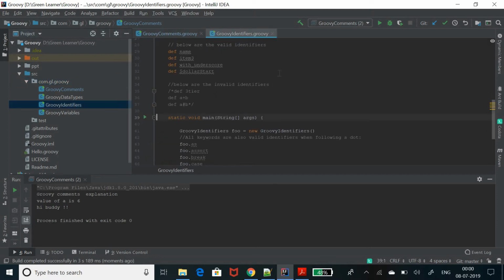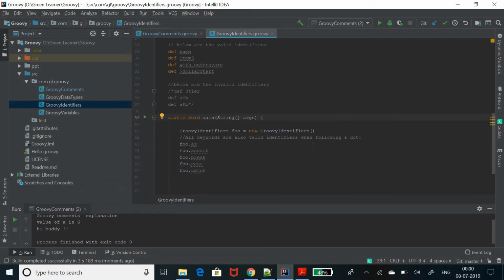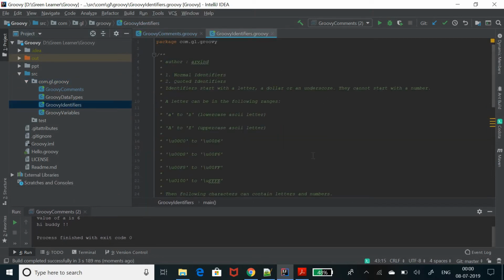Next we are going to see Groovy identifiers. There are 2 types of Groovy identifiers. First is normal and second is quoted identifiers. First, look into the normal identifiers. Identifiers start with a letter, a dollar, or an underscore. They cannot start with a number. Keep in mind, they can start with a letter, dollar sign, or an underscore. They cannot start with a number.